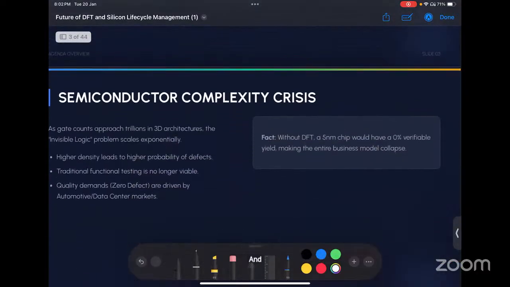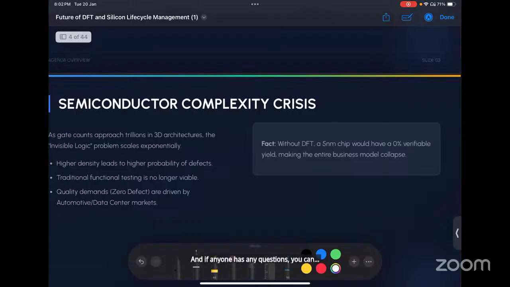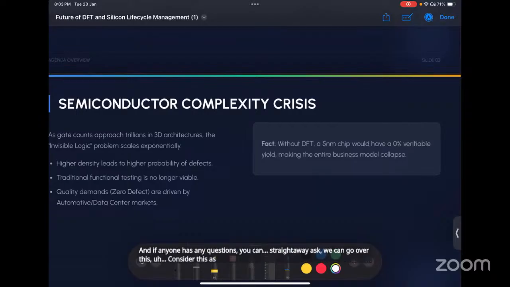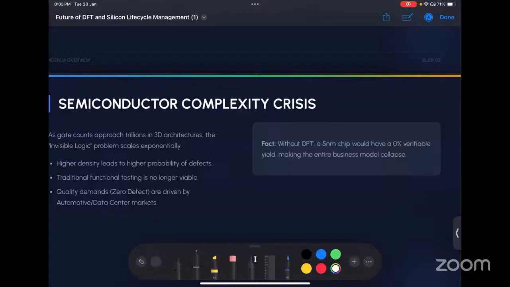If anyone has any questions, we can straight away ask and go over them. Consider this a kind of lecture, and in between I'll go to another slide also. I'll explain some part on the normal whiteboard as well.